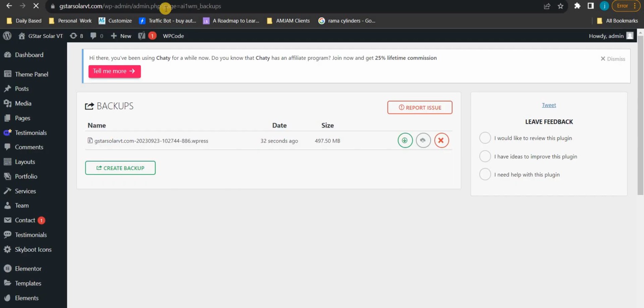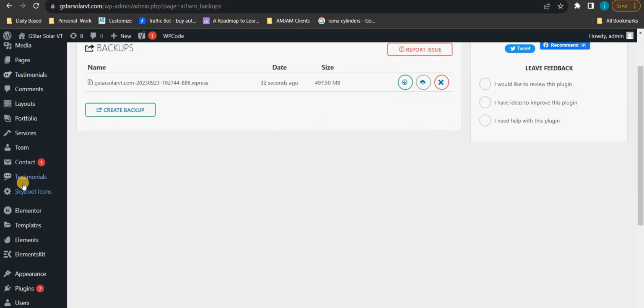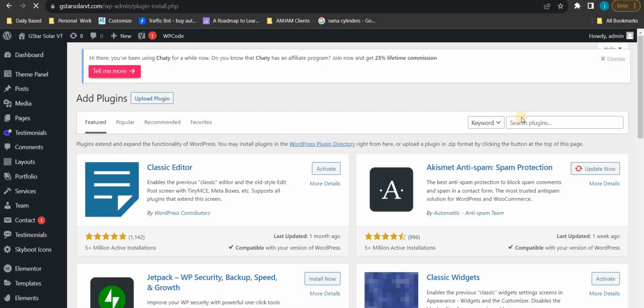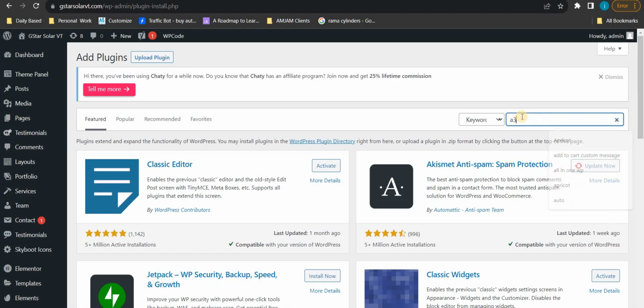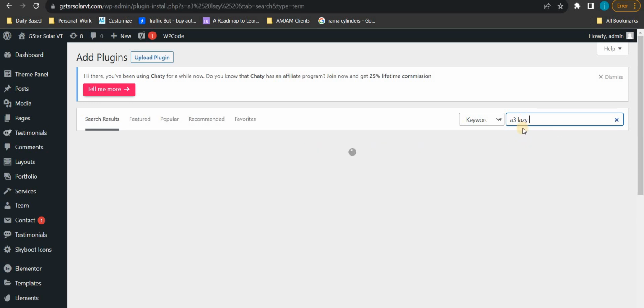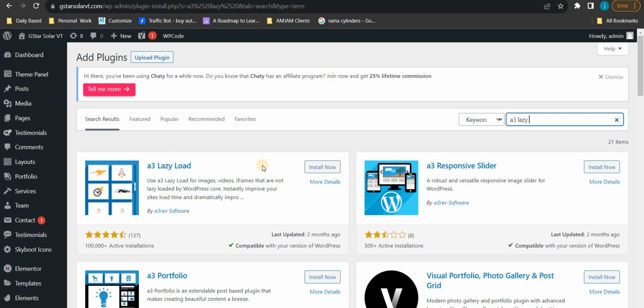As the second plugin, for image lazy loading, we will use A3 Lazy Load. The plugin name is A3 Lazy Load. It lazy loads images, videos, and items that are not lazy loaded by WordPress. Basically it is for images, videos, and iframes.